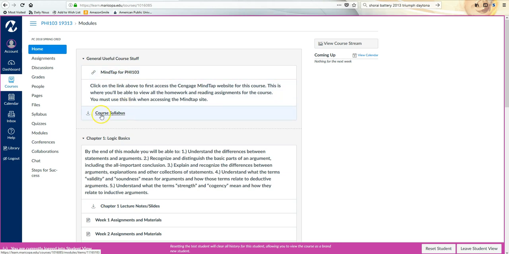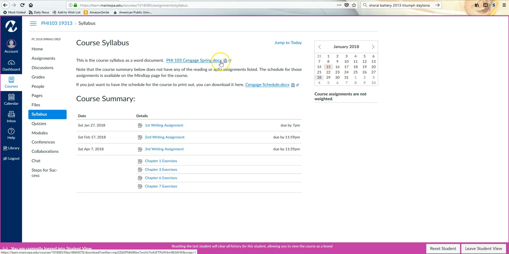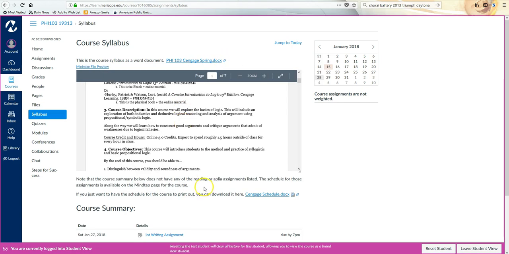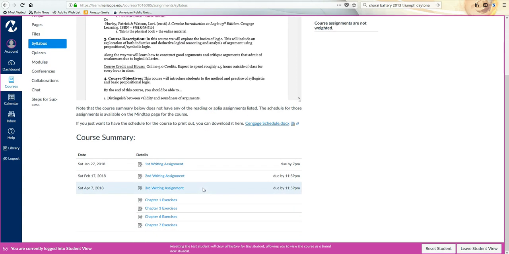There's also a course syllabus file. You can download that here. Now, note, this is the same course syllabus. If I go to syllabus over here on the left, you'll see it here, and you can view that if you like in this screen. And also on this page, the course syllabus lists the assignments for the course, but you're going to see that it really only has the writing assignments, and you're going to see the tests pop up here pretty shortly once I open those up as well.